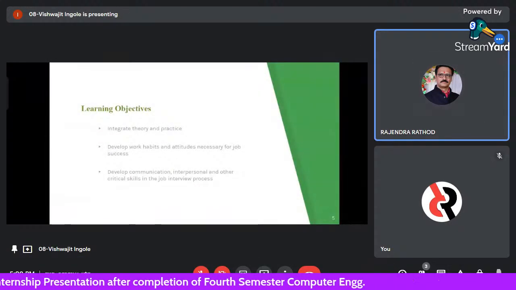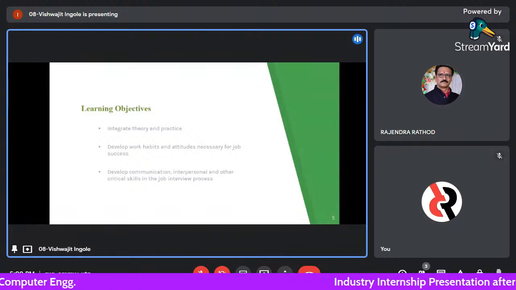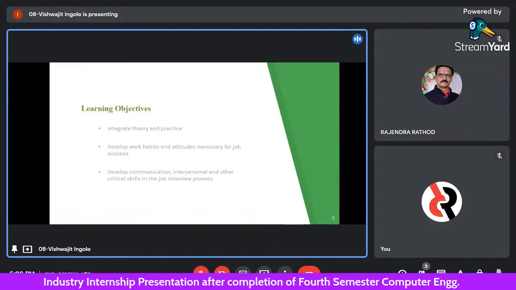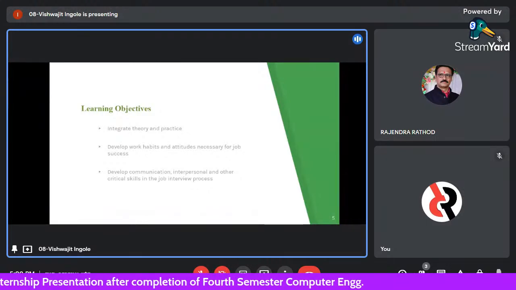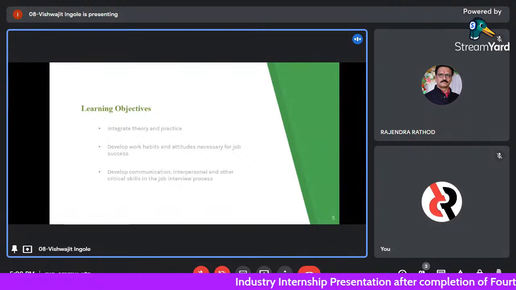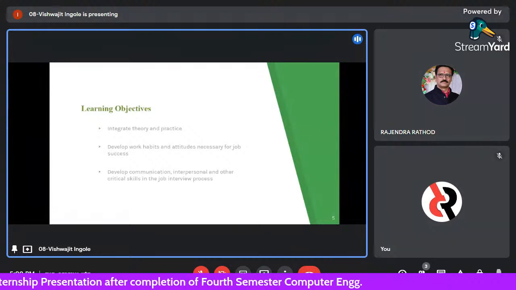Yes, sir. The learning objective of our internship is to integrate theory and practice, which means we get practical as well as theoretical knowledge at our internship. Also, we have developed work habits and attitudes necessary for job success. And we have also developed some soft skills like communication skills and other critical skills for job interviews.